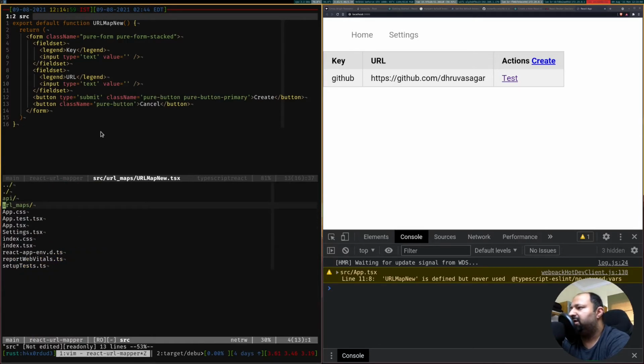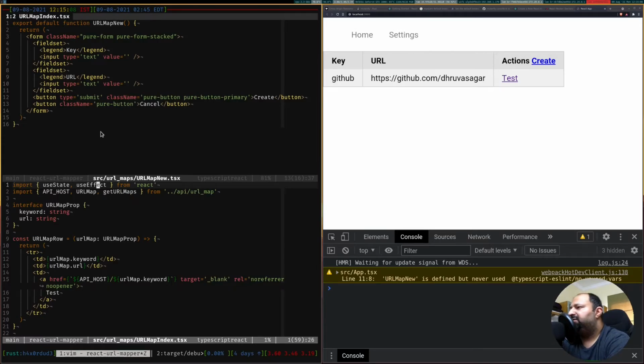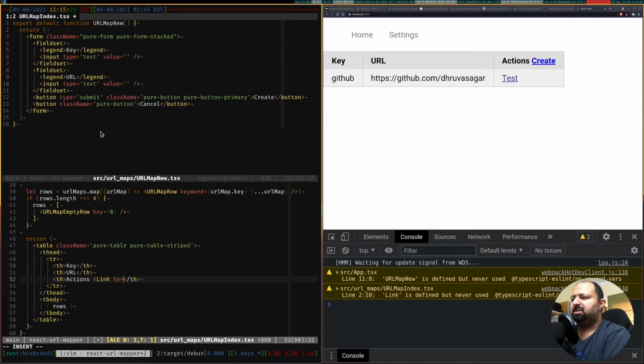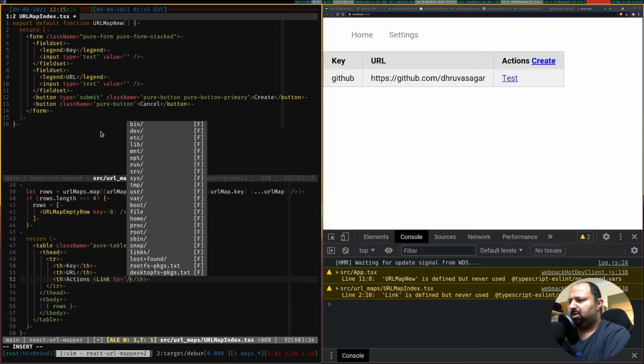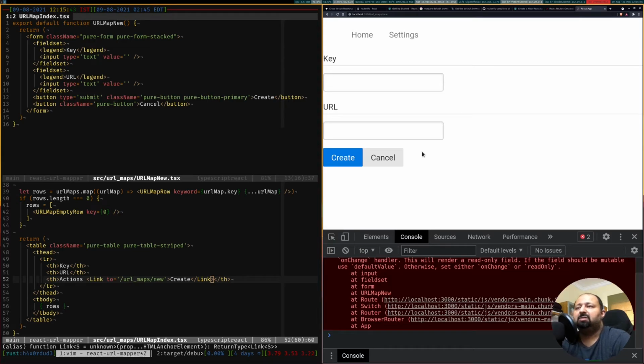So our index currently has a hard-coded link, I guess. Yes, it does. So we'll fix this. Now, instead of using an anchor tag, we will, from React Router DOM, basically just say Link to, and this is going to be URL map slash new. And when we click on this, as you can see, we actually went to our form.